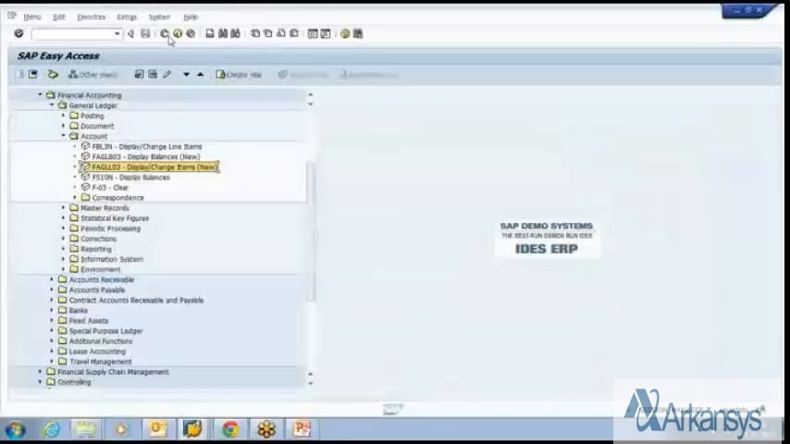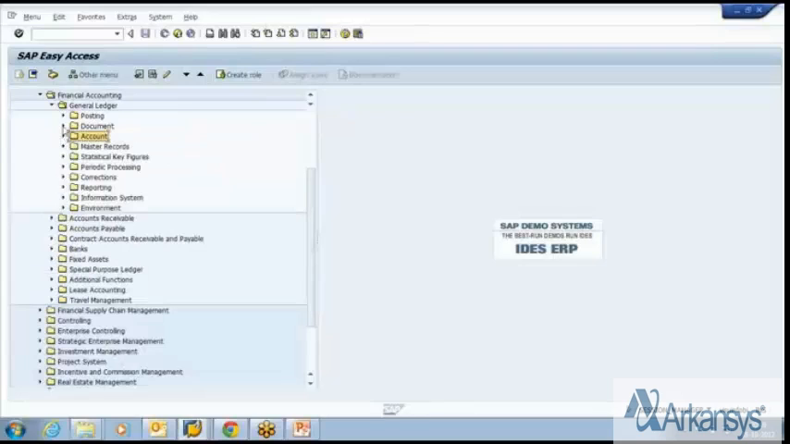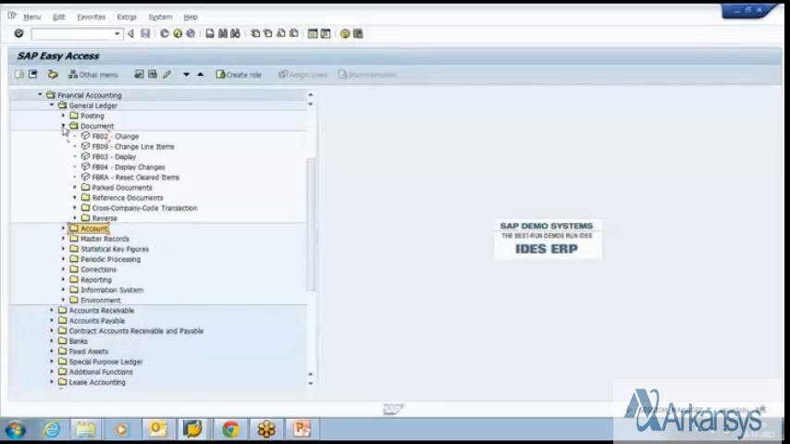So here you do the reversal of the document. FB08 is the individual reversal. That means I can reverse each document individually. So I give the document number and I give the reversal reason.